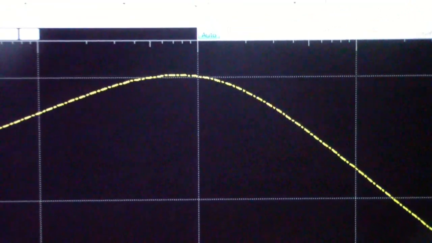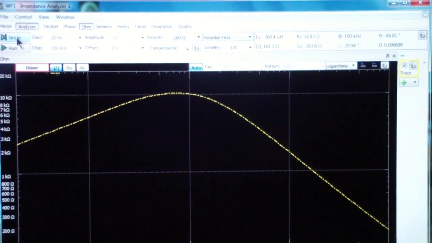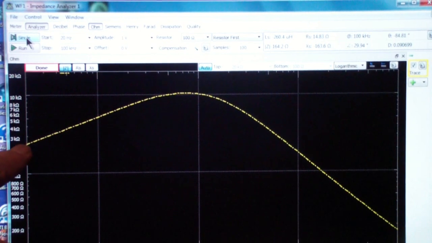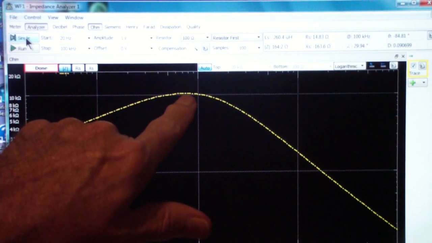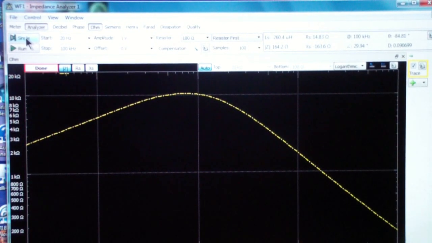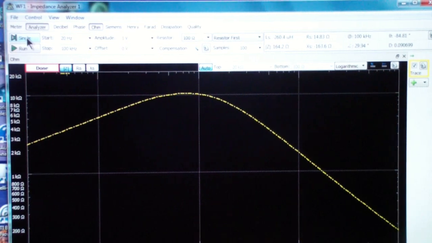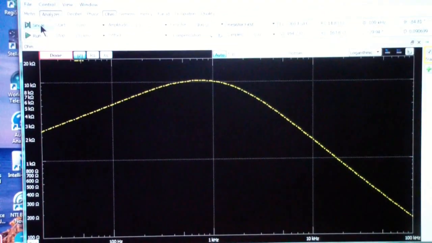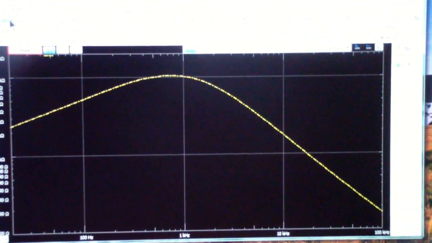Basically, it starts at around 2.5K. It goes up to a maximum of about 10K, around a kilohertz, and then it falls off dramatically. So based on this, you would say, well, this particular unit is not going to work very well in a hi-fi amplifier. It just doesn't have the high frequency response that you need. I'm going to now turn off the speaker and rerun the analysis.